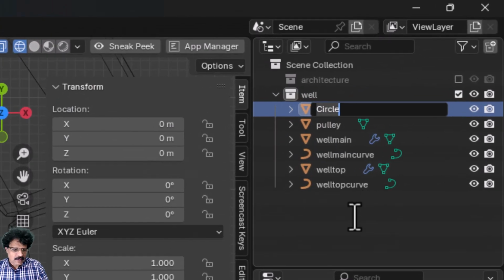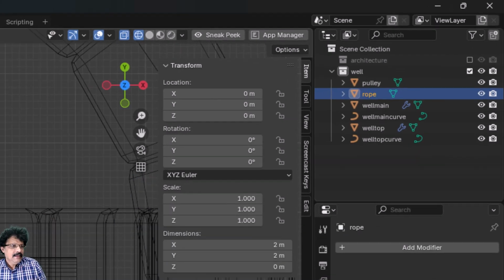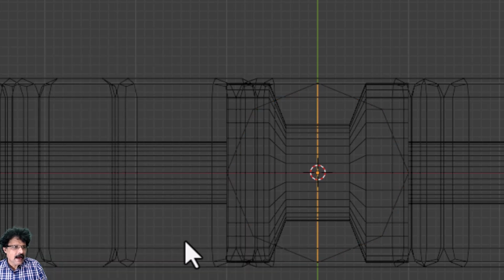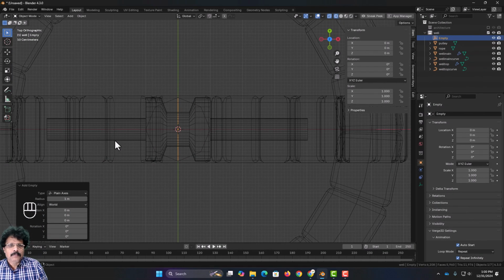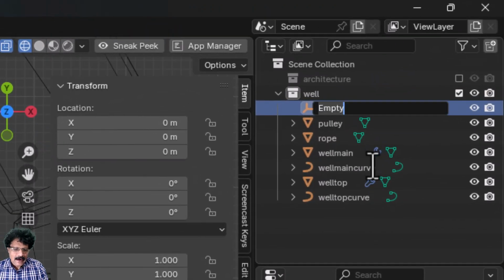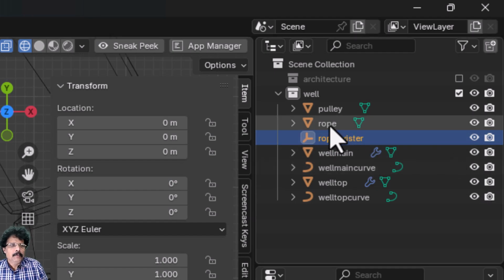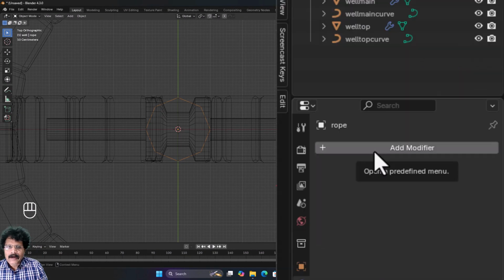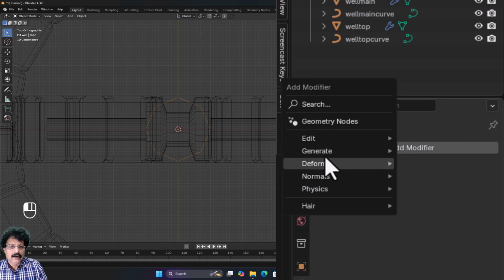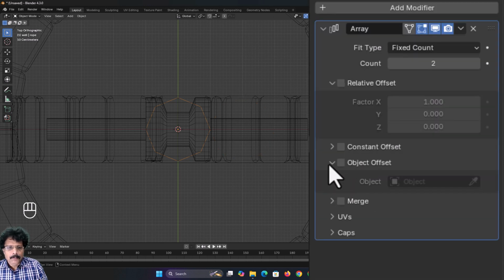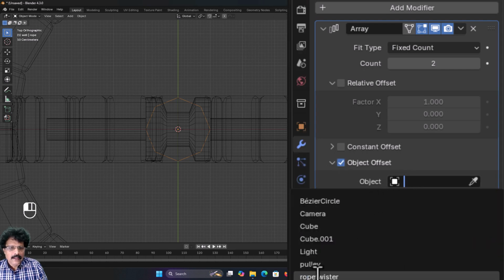Come here and first I will name this circle as rope, and then I will press Shift A and also add an empty, a plane axis empty, and I am going to call this empty as rope twister. And now I will select my rope, and then in the add modifier I am going to come into generate, and select the array, and switch off this relative offset, and then come into the object offset, enable object offset, and here I am going to select the rope twister.